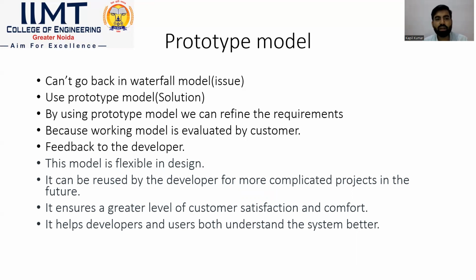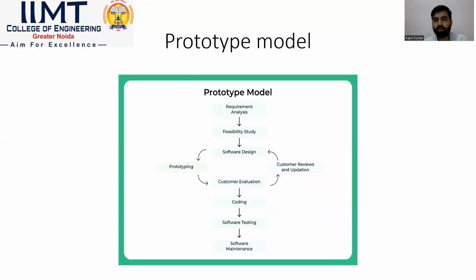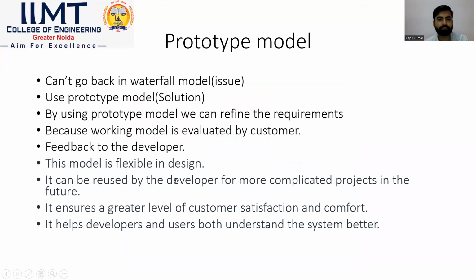The prototype in this prototype model gives feedback to the developers. That is, again, we can go to the prototype model. If we see this customer review, that is feedback to the developer, and the developer can easily modify the design, and they can work upon this part only. This model is flexible in the design. It can be reused by the developers for more complicated projects in the future.